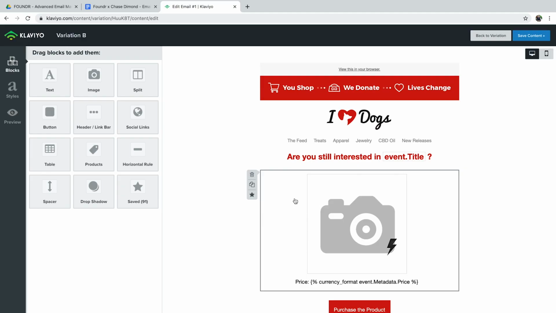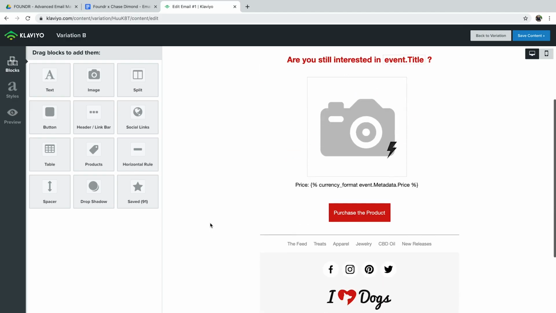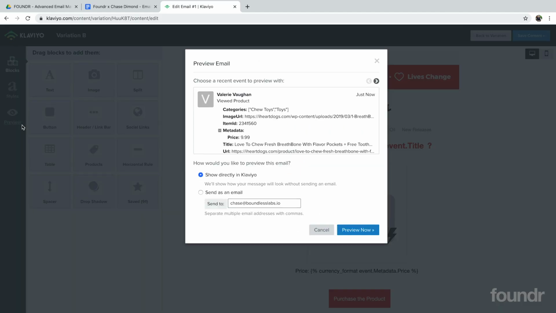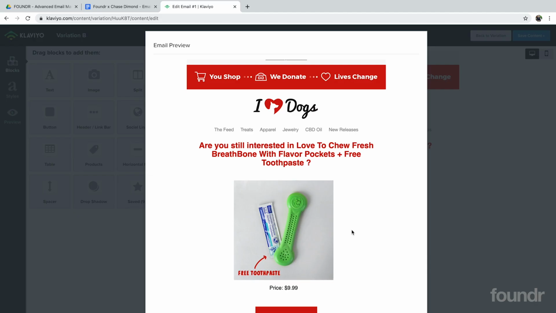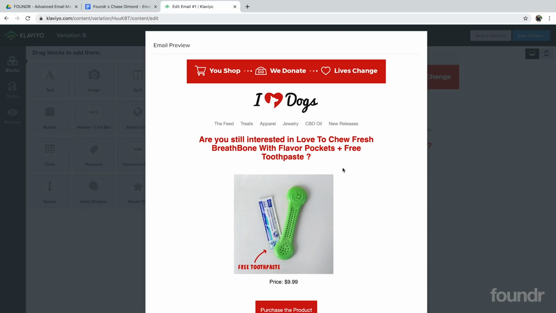In Klaviyo, it's really cool because you can actually preview content as subscribers will receive it. So in this case, we'll go to preview, and that will turn this camera window that I mentioned before as a dynamic product block into an actual image, and we'll be able to leverage recent customer data. So preview, and this will show you Valerie was looking at this specific product. So if we go to preview now, this is actually the email that Valerie will receive live in her inbox. So the title up here is, are you interested in, and then the product name, so love to chew fresh, etc., and then the product itself.